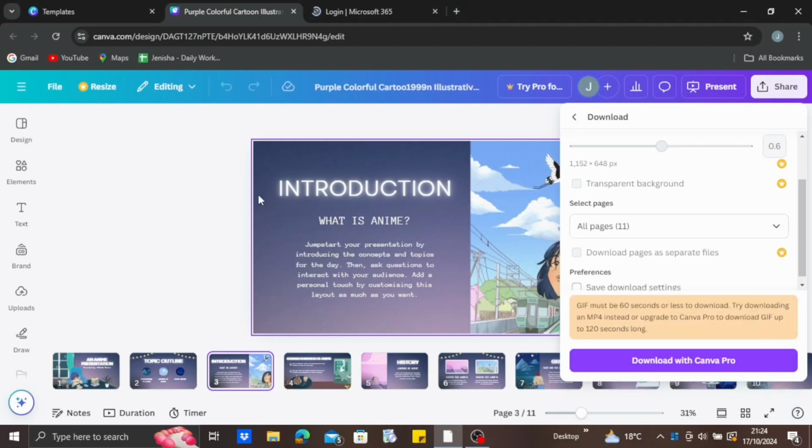After that, just open up your PowerPoint and use it in your PowerPoint just like that. Just by following this method, you can use your Canva animations in order to add PowerPoint animations as well.